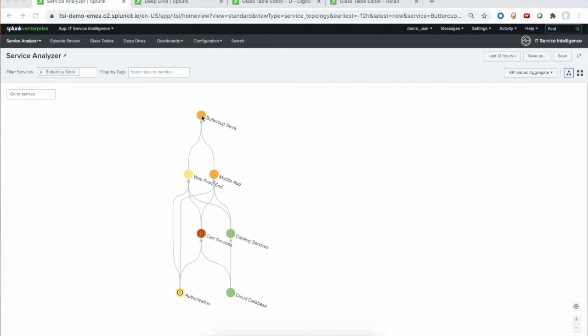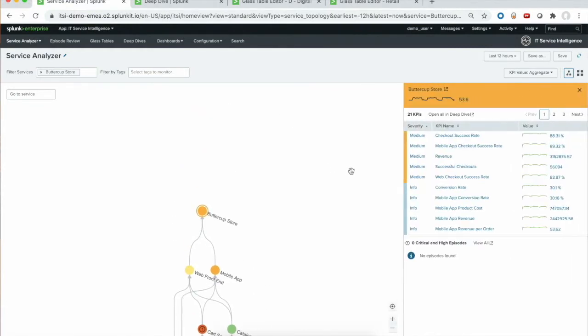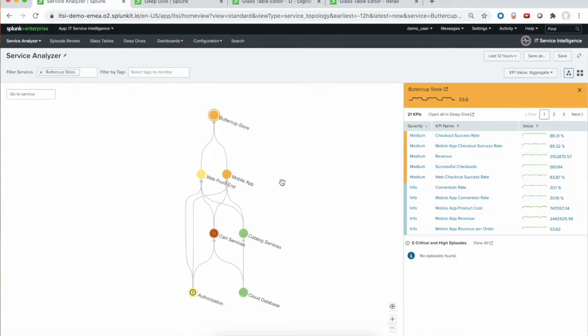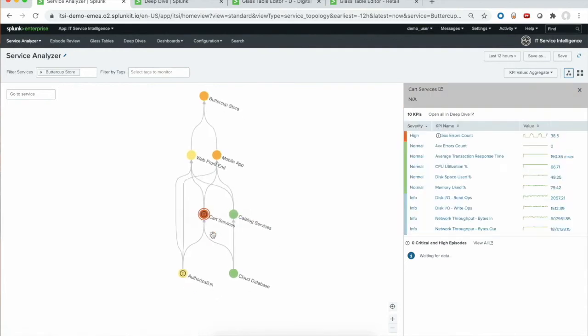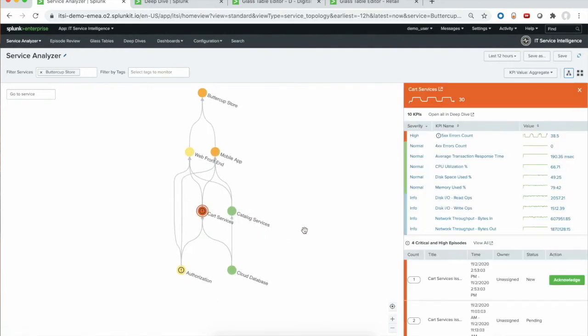So let's open up the Buttercup store level, and if I click on that service, I can see the key performance indicators within that service. And these KPIs are very much focused around what would be of interest to the service owner or the executives in your organization. So things like checkout success rate, revenue, maybe conversion rates, things like that. And I can scroll down, and as you can imagine, as we go down the tree, so for example, cart services, more technical key performance indicators or KPIs come into play here.